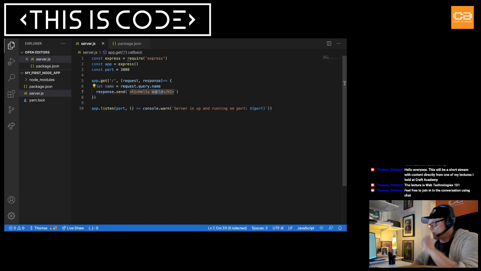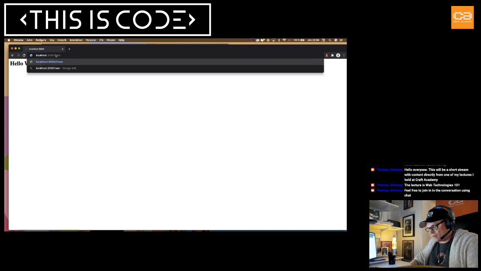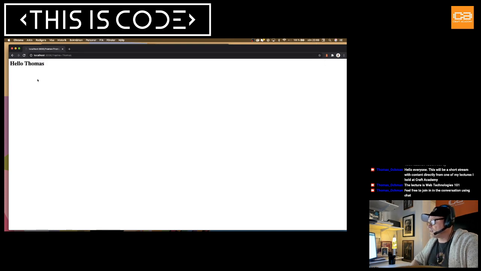And now I don't want to say hello world. I want to say a dollar sign and two curlies, open and close curly bracket, and I'm just going to interpolate the name here, right? And since I have Nodemon, I do not have to stop and restart my server. That is done automatically for me. So if I now say question mark and then say name equal Thomas and send this off, the output will actually be hello Thomas.